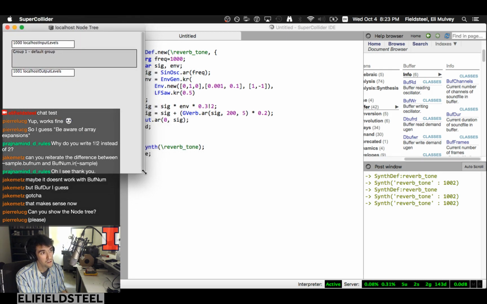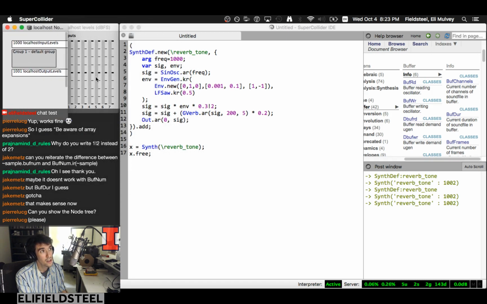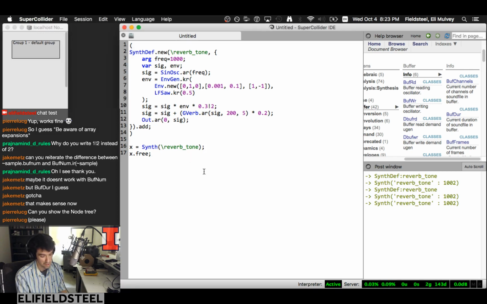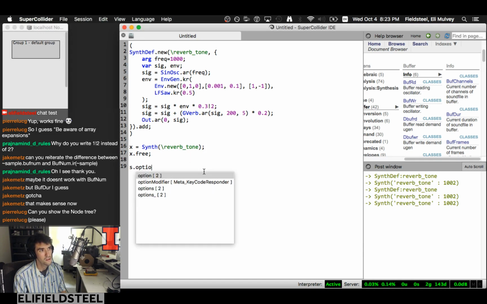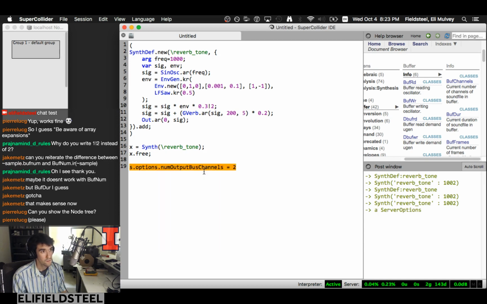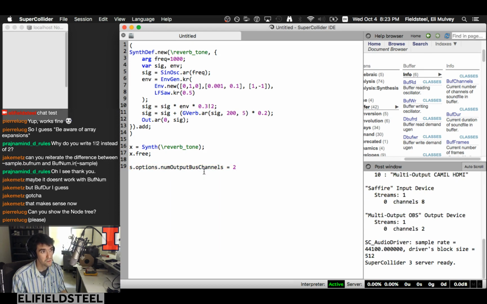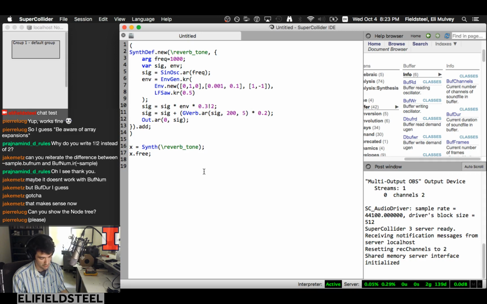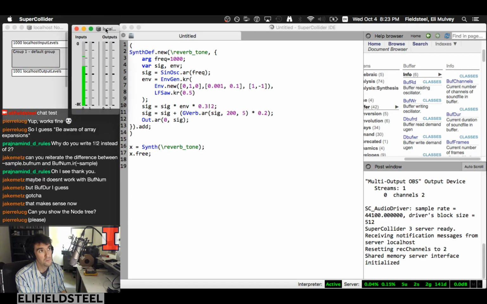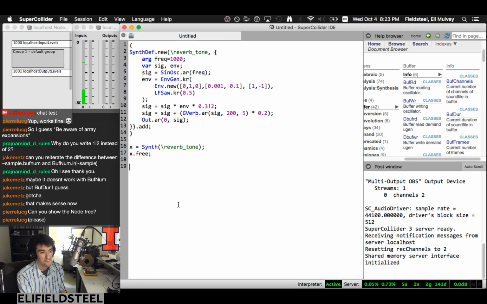Here's the node tree. And you know what I'm going to do? I'm going to just quickly change this back to 2 output channels. And then quit and reboot. And that just gives us a little bit more real estate on our, yeah, hopefully that's good. That's kind of small.